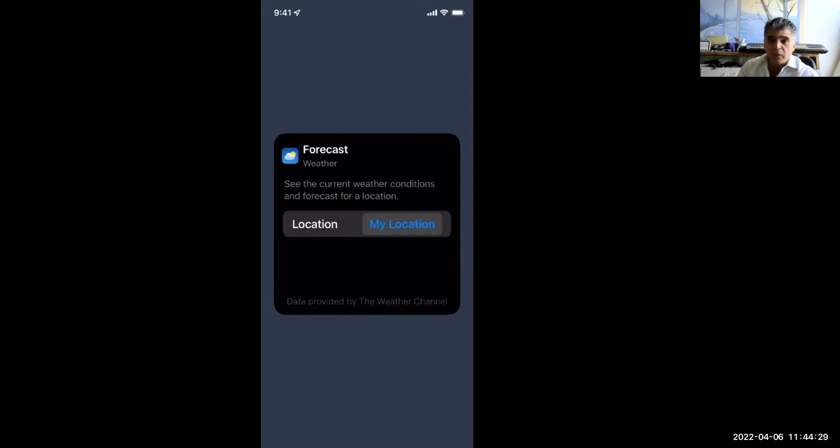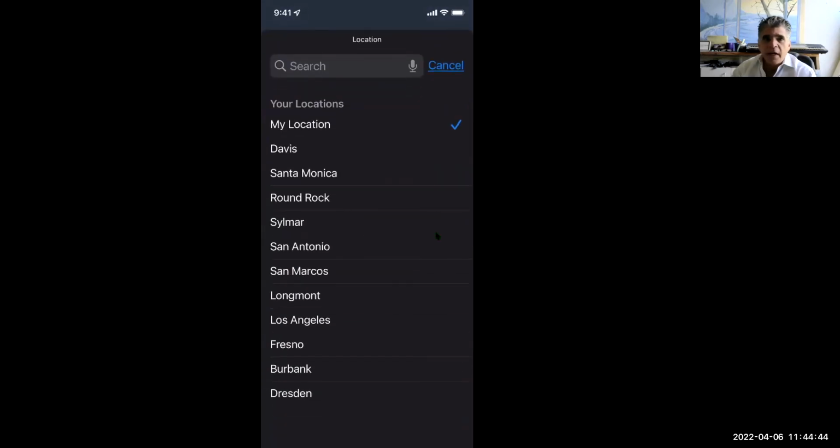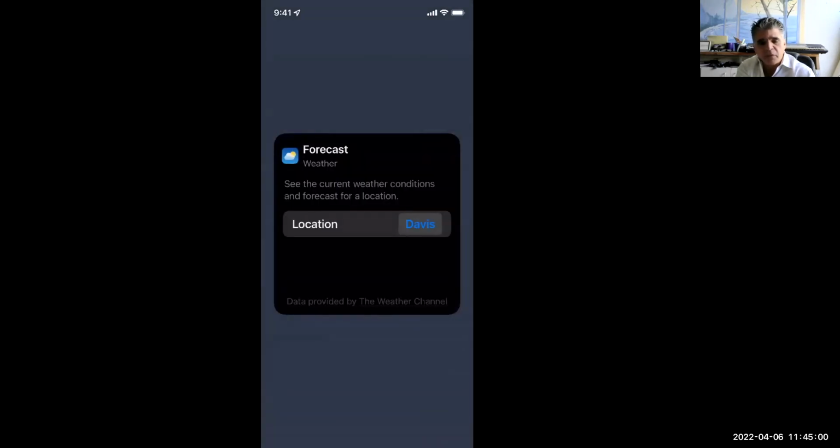So I'm going to find out what the weather is at my mom's house to see if maybe I should suggest she get some popsicles or something in case it gets hot. So what we do is we touch here in the blue part where it says My Location. I'm going to change that to some other location. And these are locations of cities that I have put into the weather app because I'm interested in these places. These are places I either have friends or family. So I'm going to go to Davis here and I'm going to say, give me the weather that's in Davis.